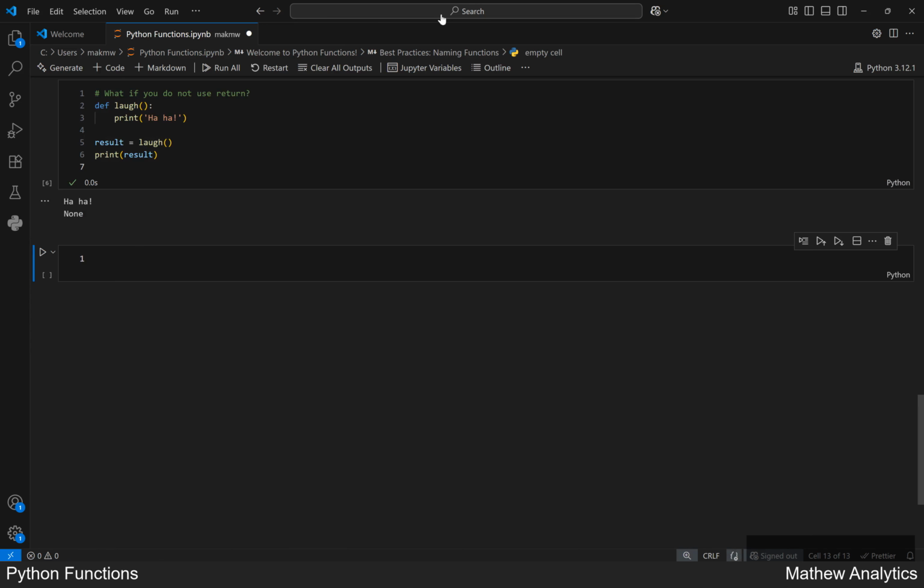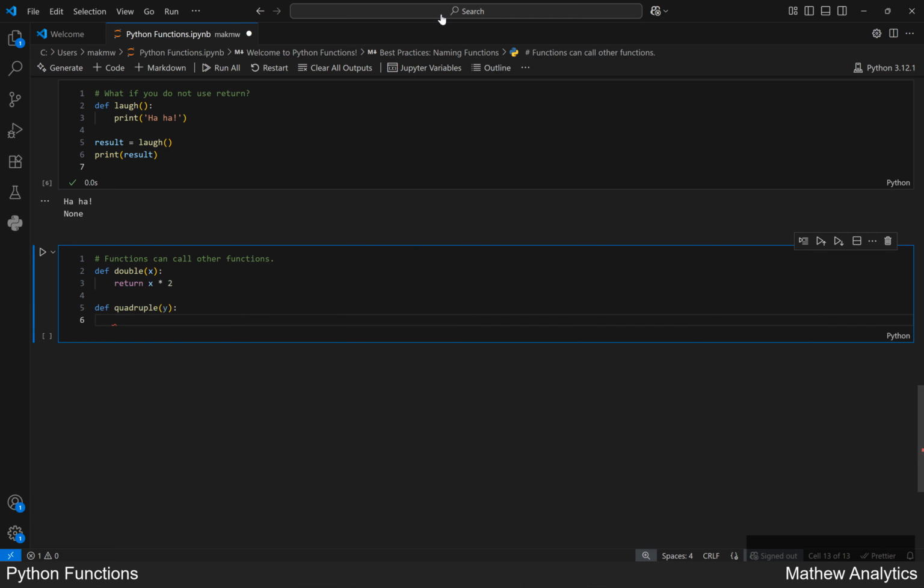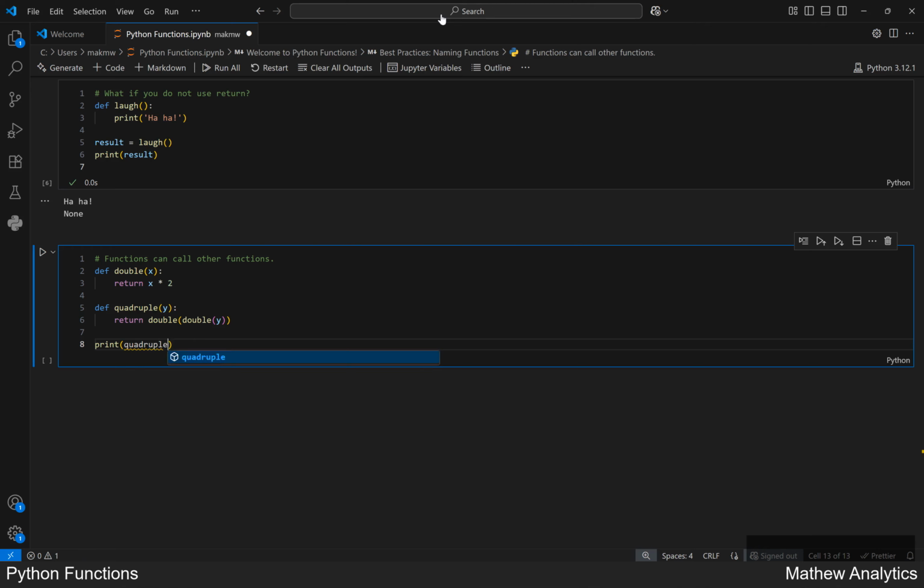You can build bigger ideas by having functions work together. This code shows a comment about what is happening. We make a function that multiplies your number by 2. Then another function reuses double to multiply a number by 4. It does this by calling double twice. Calling quadruple with 3 gives us 12. Running the cell now. Practice: write your own triple or half function.